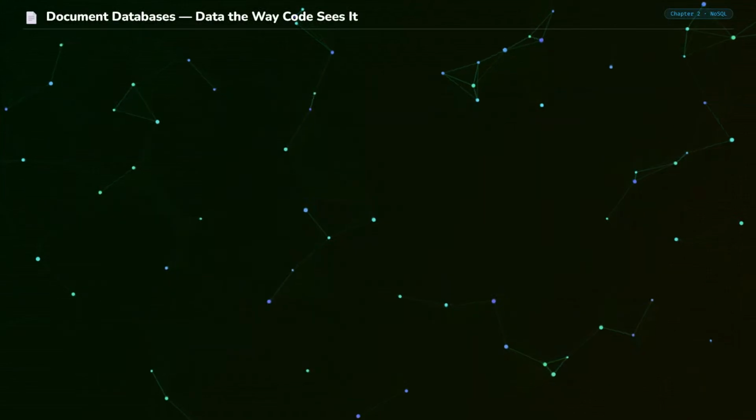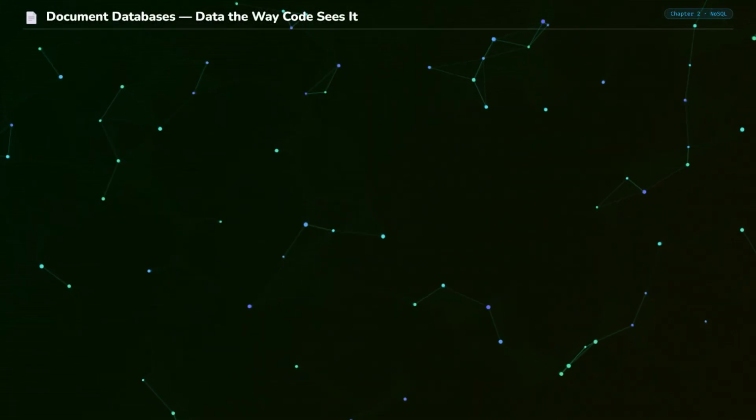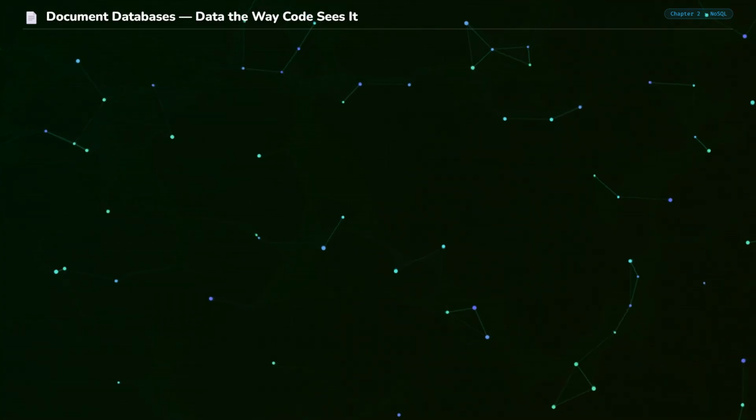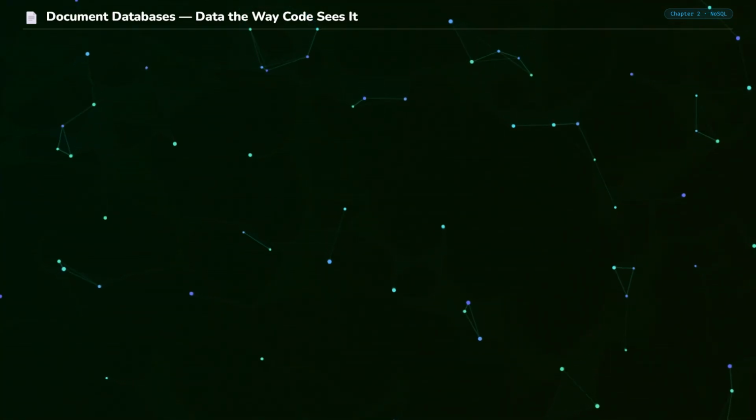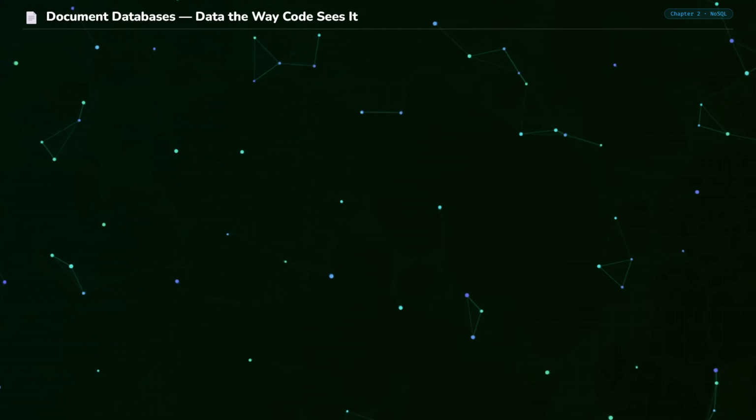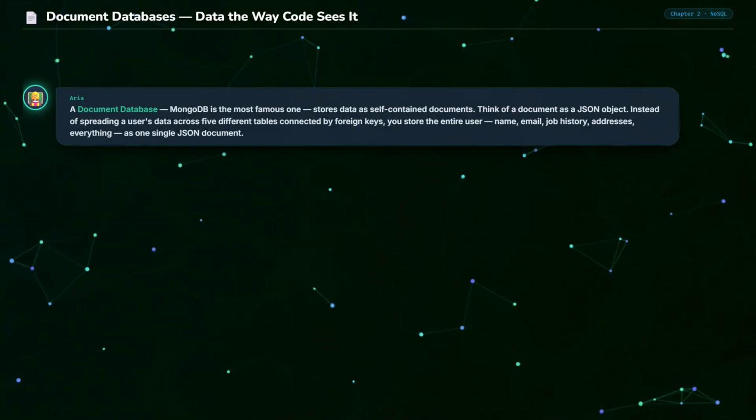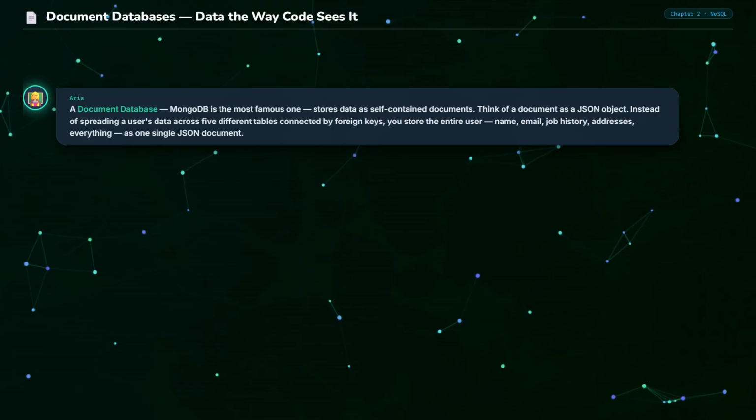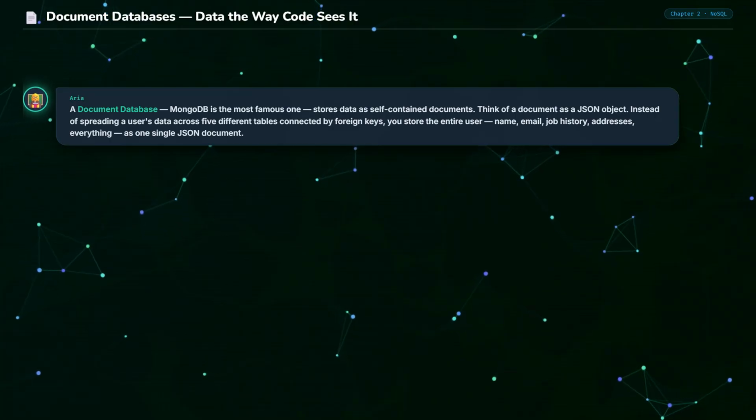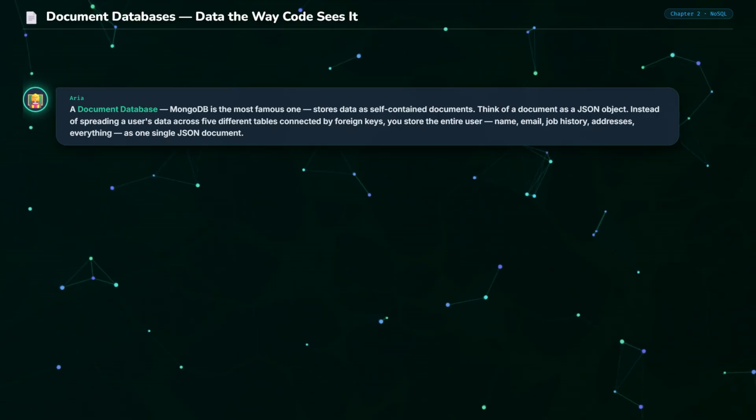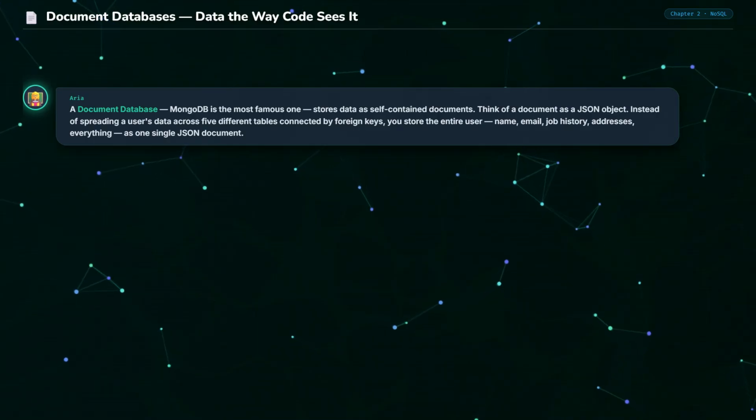The most popular category of NoSQL databases is the document database. And its killer feature is so elegant it almost feels obvious in hindsight. A document database stores data as self-contained documents. MongoDB is the most well-known example, but CouchDB is another. Think of a document as simply a JSON object.